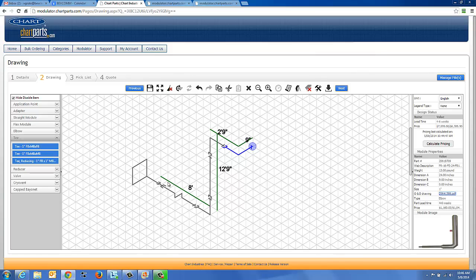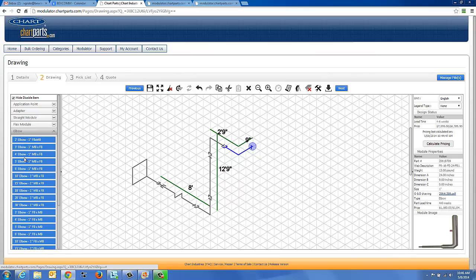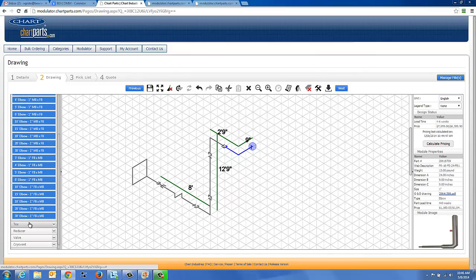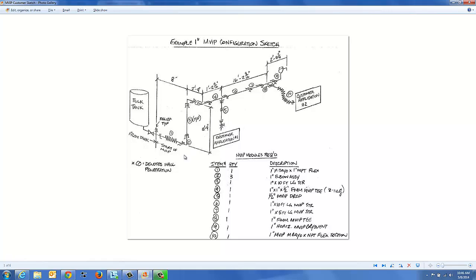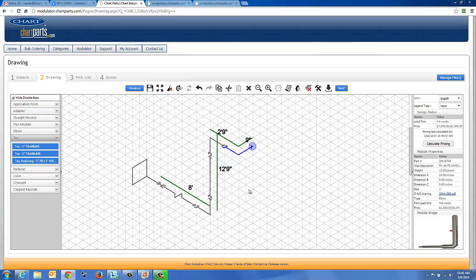Okay, so now we're ready to add our T. So I click on the T, I can go from the elbow to the T selections. Just to remember, here's my isometric sketch, and we are now picking out item 4, which is the T, 1 inch by 1 inch and a half, female, male, male, reducing T, and we're going to be basically placing that in a negative direction being down.